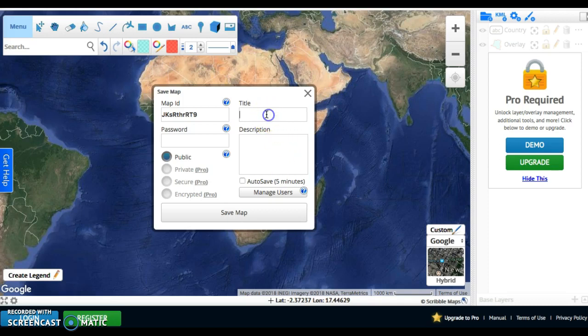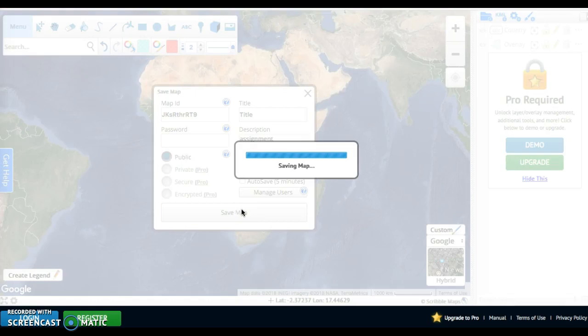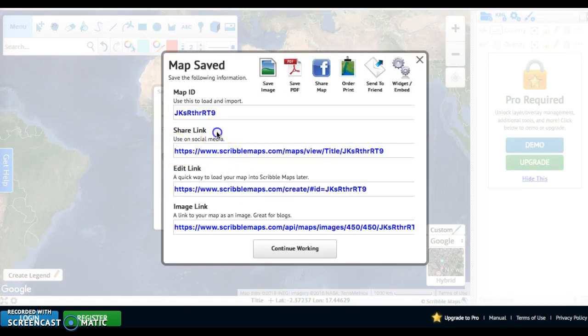Save image. Yes, you're going to give it a title. That's up to you. I'm just going to call it title. Description could be whatever the assignment is. You can put your name in there. It doesn't really matter, because what I want you to do is click save, and you're going to want to grab this link, the share link. This is what I want.